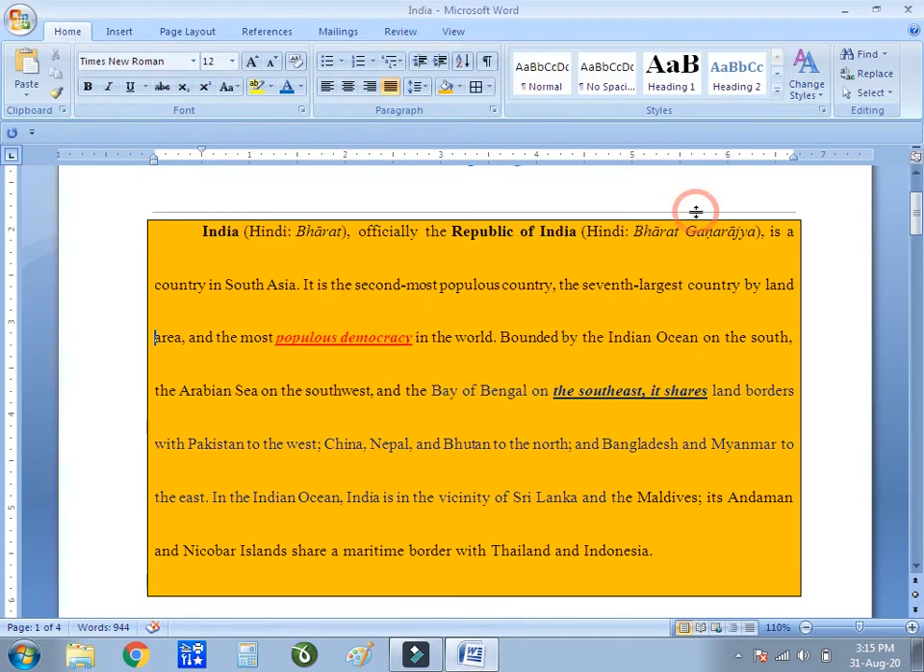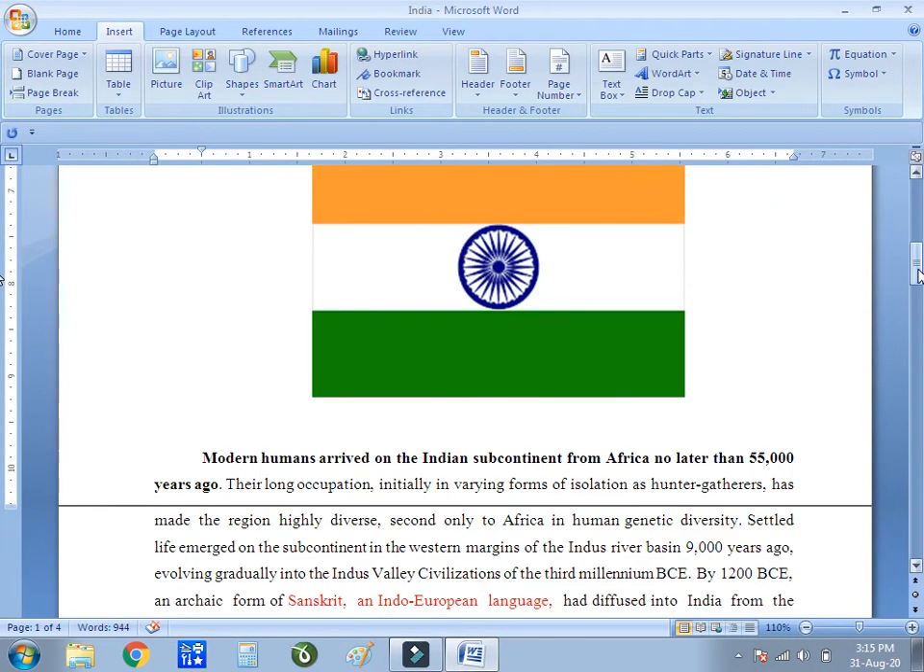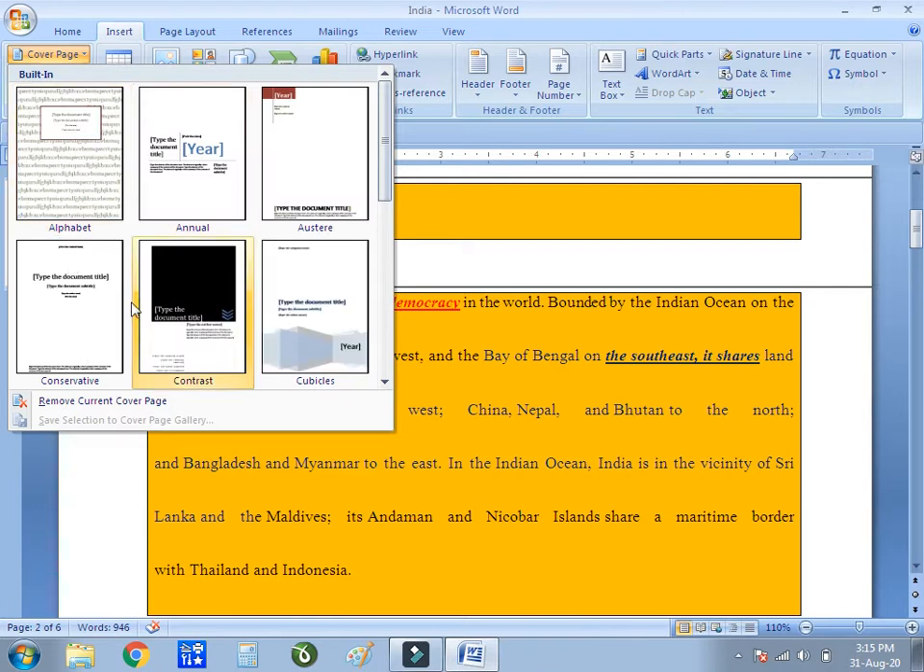So these are the brief introduction about the home option. Now second is the insert. Now suppose I need to insert some kind of a table chart in my particular file. So here these are the first pages. So you can insert any blank page in between your file. You can insert any cover page in your file. So these are the different available options for this.